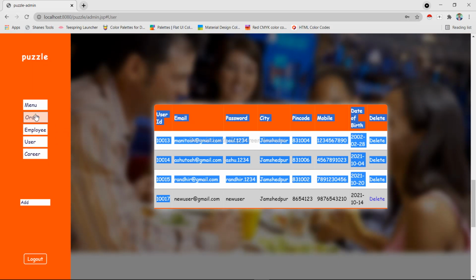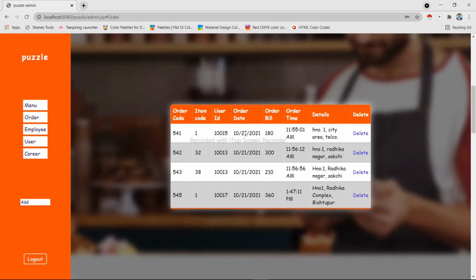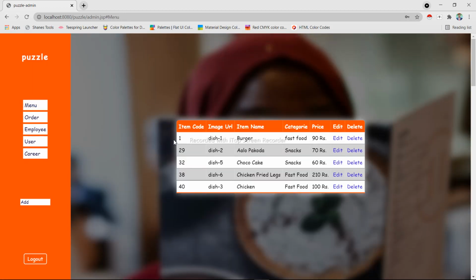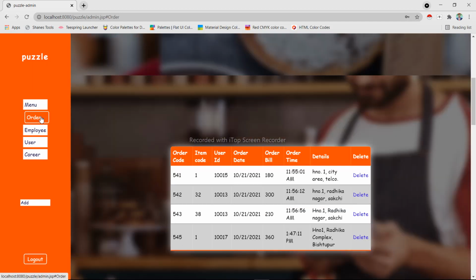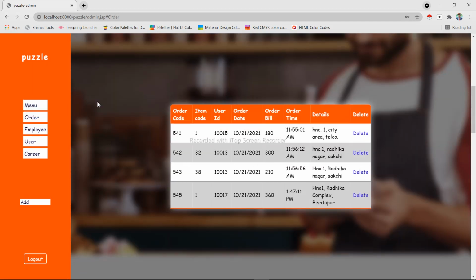So it's working perfectly fine, and the user whose email ID was new user had ordered something which has an item code of 1. So let's move on to the menu section and check which item has code 1. Item code 1 is burger, and yeah, that's working perfectly fine. The user had actually ordered the burger. So you can see that the order section, the user section and the menu section are working perfectly.